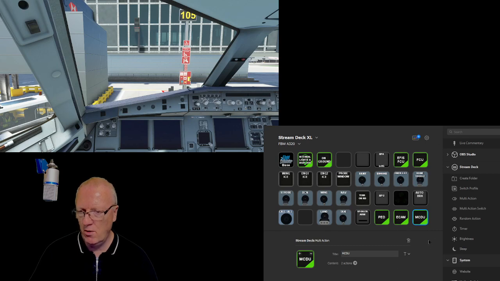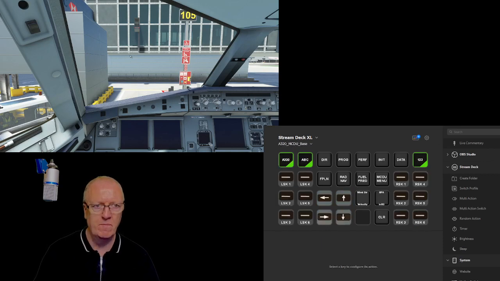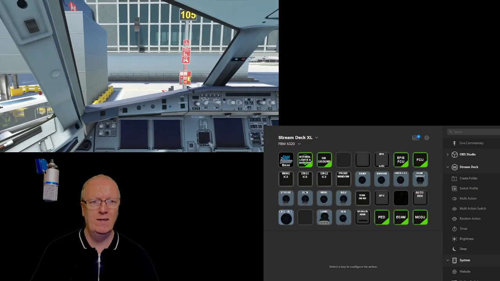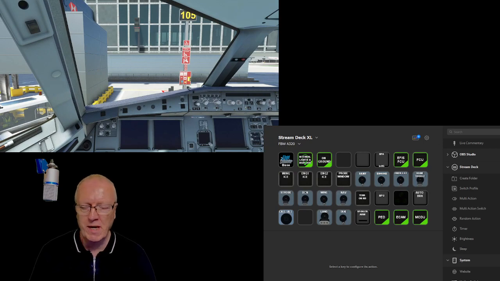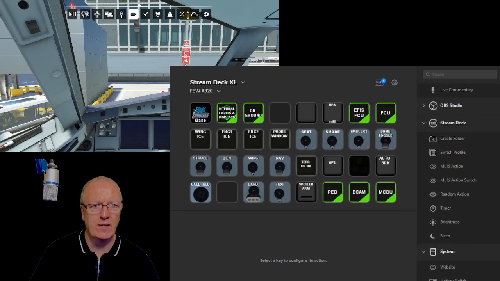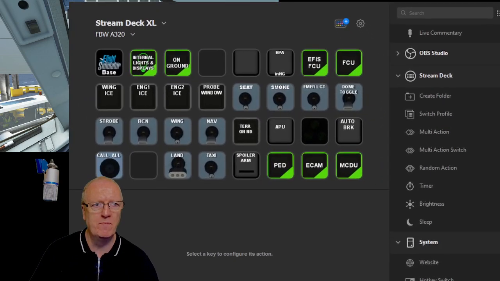There we go. So let's activate or bring to focus the flight simulator. And now when I press MCDU, it changes view, and when I go back, it resets. Isn't that brilliant? So that's multi-actions. Now let's just bring this up, because there's a couple of other things I want to quickly mention on this. I have to do some work now.